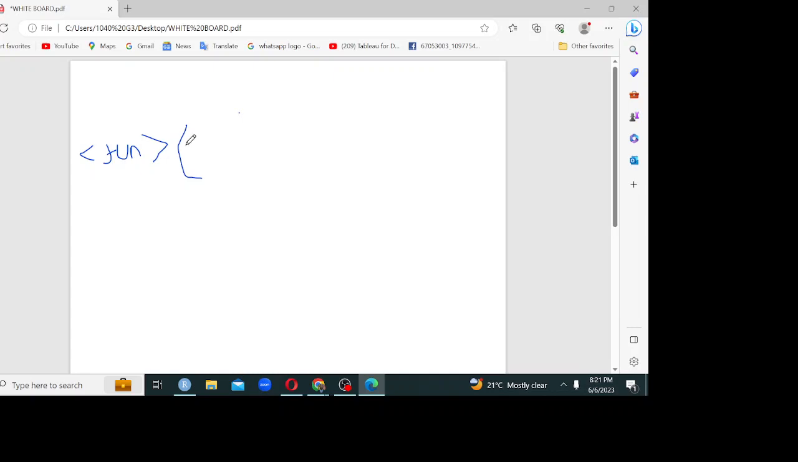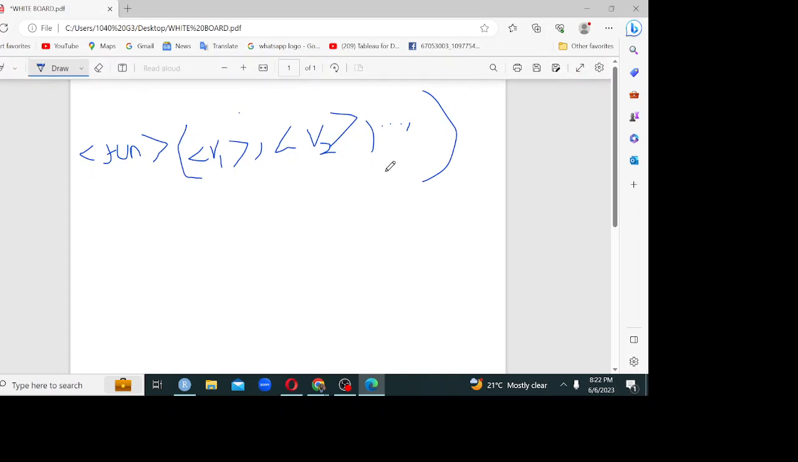So the first value, maybe I can call it v1, then a comma, then I can again have v2, then a comma, like that up to vn, and so on. And since you have opened the parenthesis, you must always close it.